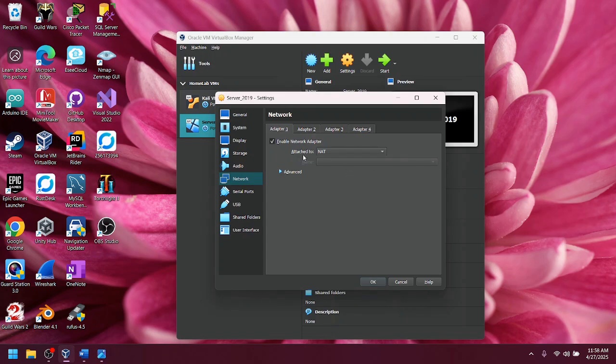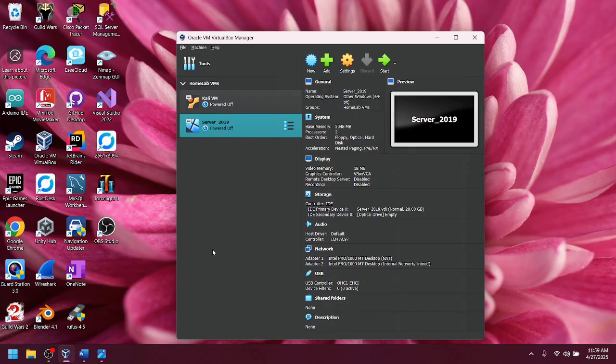So the first one we're going to leave as NAT. We're not going to make any changes to that one. We're going to go to adapter 2, and we're going to click second adapter. And then that one we are going to set to internal network, and we'll leave the name as internal net. Okay, and we'll hit OK. And now that we've done that, we can start the VM.